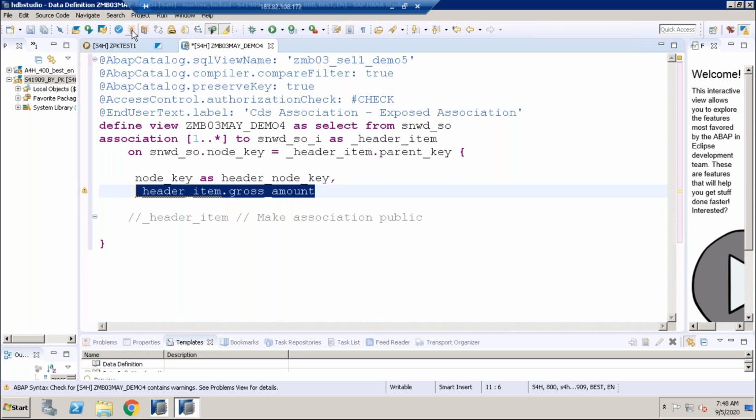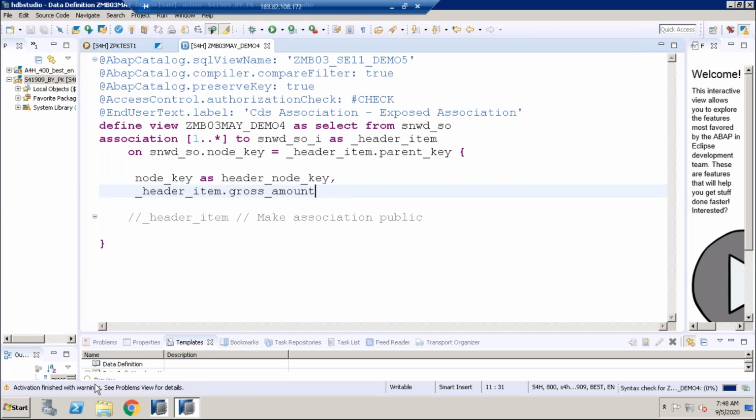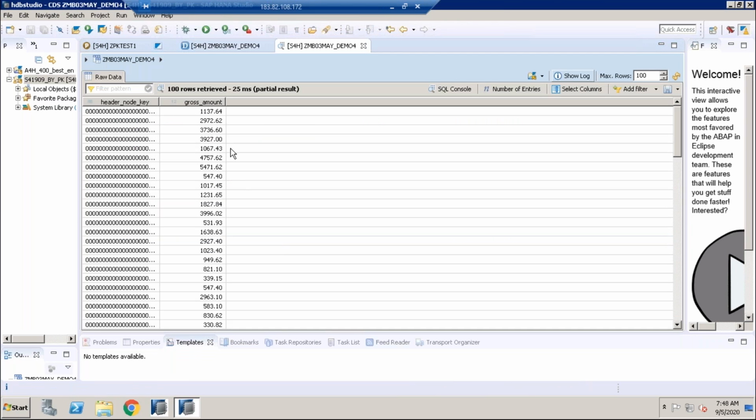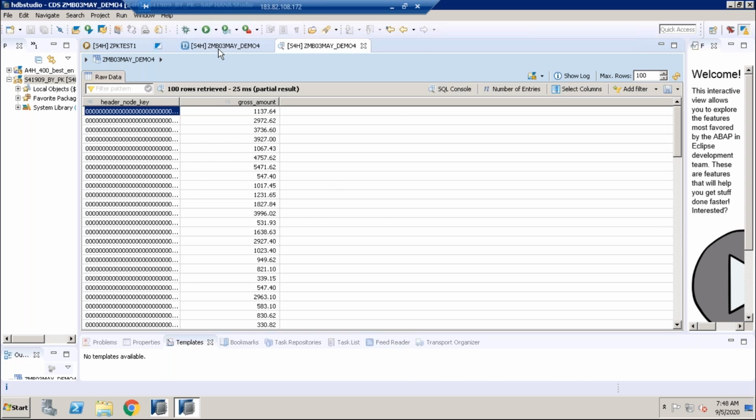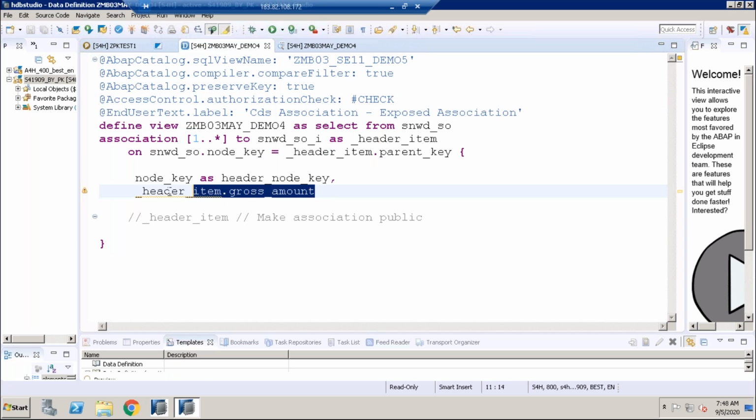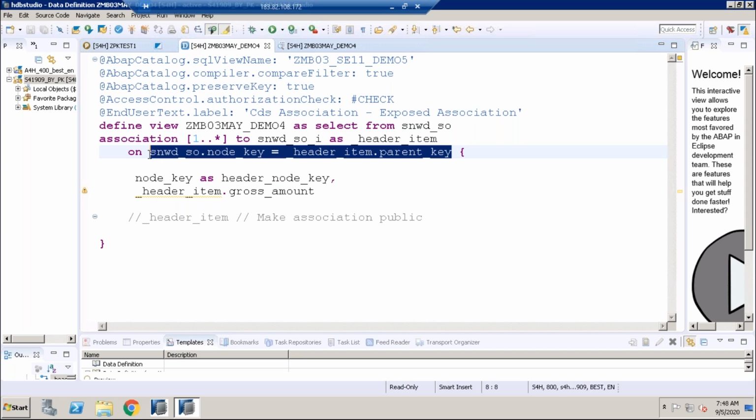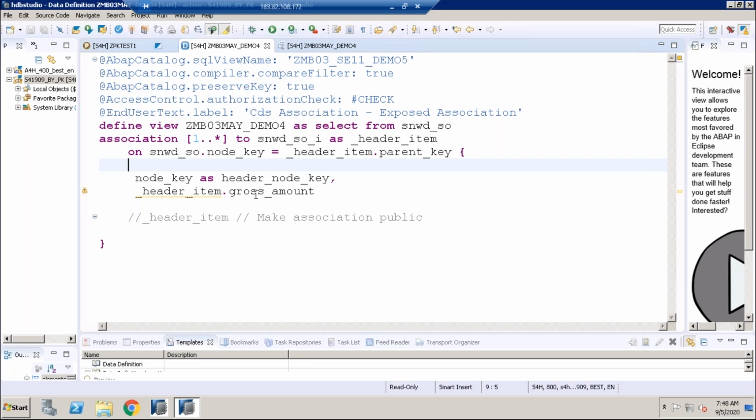Some warning is there, we can ignore. Activate this one, and the activation looks good. Finished, activation finished, it's fine. Press F8 and you can see that data is coming over here. The header node key and gross amount are coming. So what I actually mean to say is, because here we have to display the data from this association every time, it has to execute the join every time. Okay, so this is not good from the performance point of view.